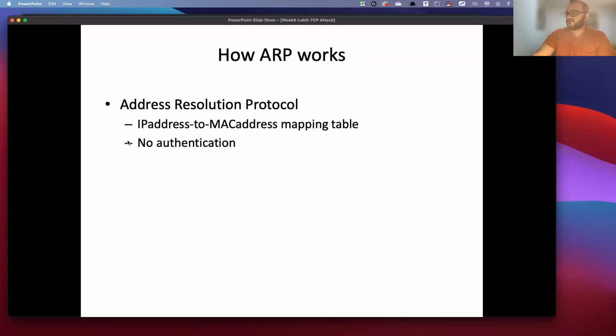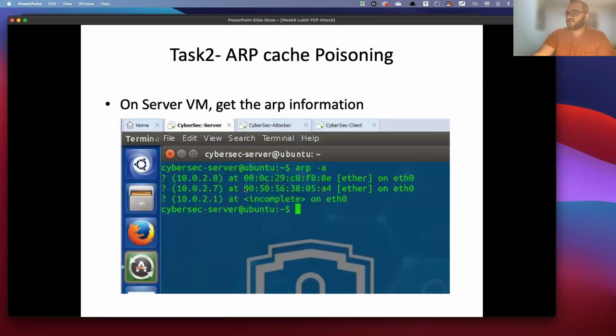All right. So this is just an explanation. And as I said, there is no authentication in ARP. You can read about this. I've already explained that to you. Let's start. So first thing first.